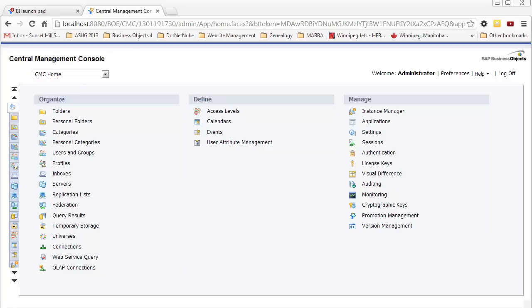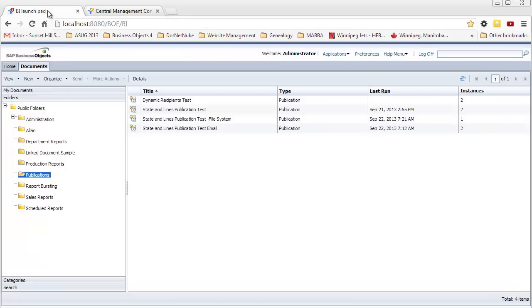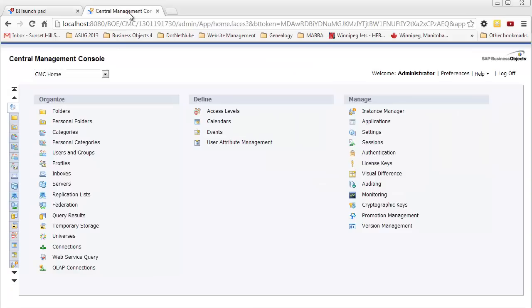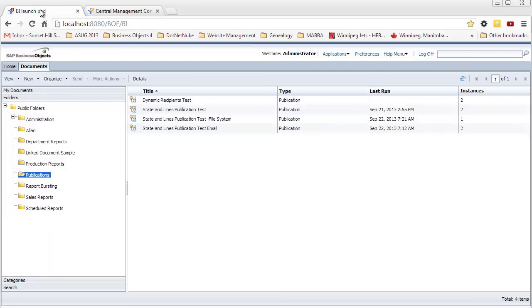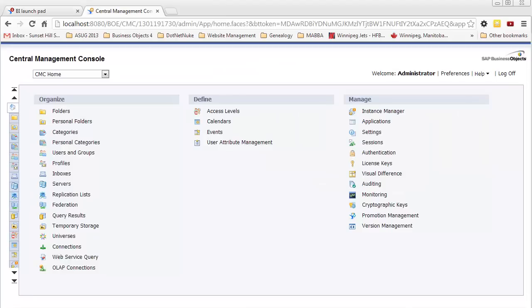In order to do the bursting and distribution, we have to set up some profiles in the Central Management Console. And after we've got the profile set up, we go into BI Launchpad and create some publications. Now we can also create the publications in the CMC, but we'll create them in BI Launchpad for this example.